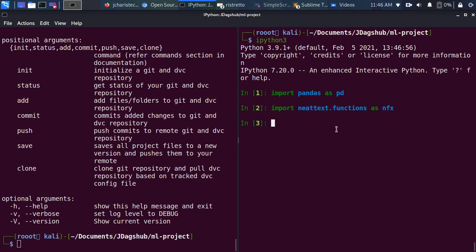So we'll also be using nitext functions, right? So now nitext.functions, then let's read my dataset. Now paste in my data. Inside my data folder, I have my dataset. That's what we want to work on, right? Perfect. So now we want to create a new column. Let's create a new column called clean title.